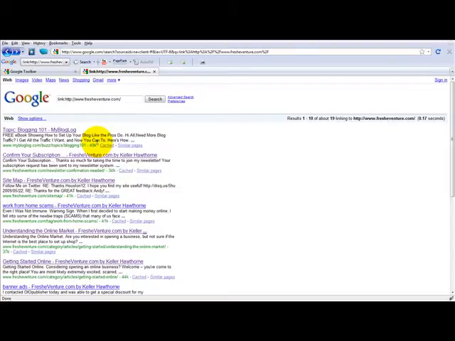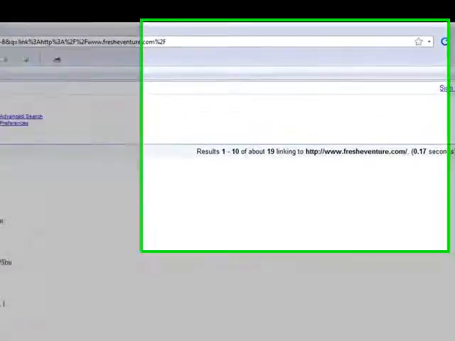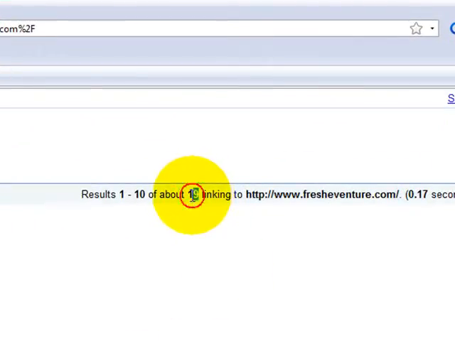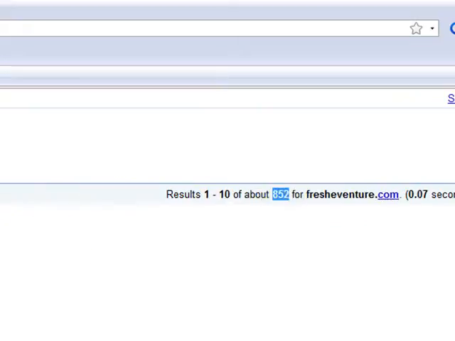So I hope that maybe clears up some things here, because it's going to be confusing when you go there and see such a big difference. 19 web pages versus 852 web pages.